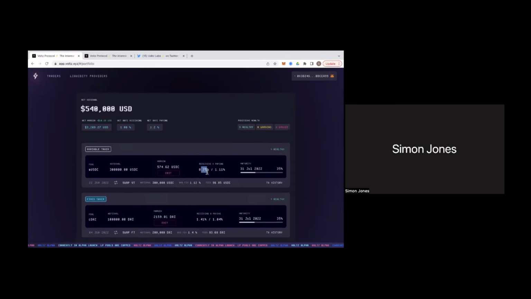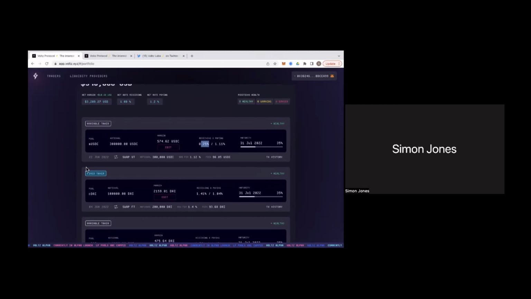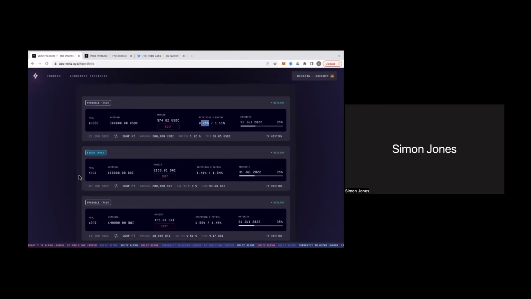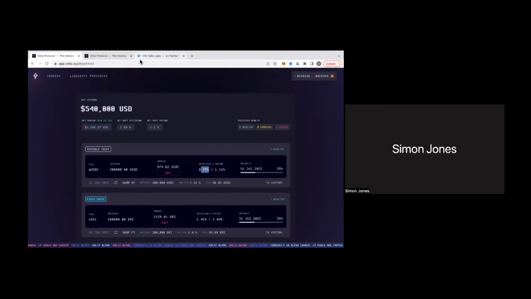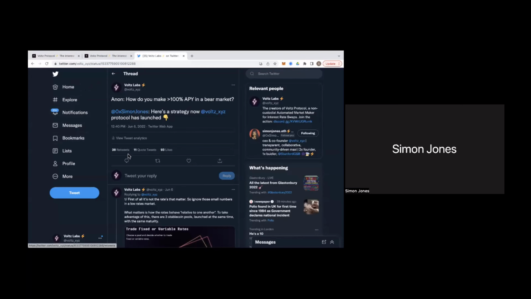But that's because I'm expecting this to go up over time. And that is essentially how you execute individual trades, like a variable take a trade or a fixed take a trade. But what I want to do is take you through a type of strategy that we put together to show how you can use either fixed or variable positions in order to generate pretty substantial APYs.